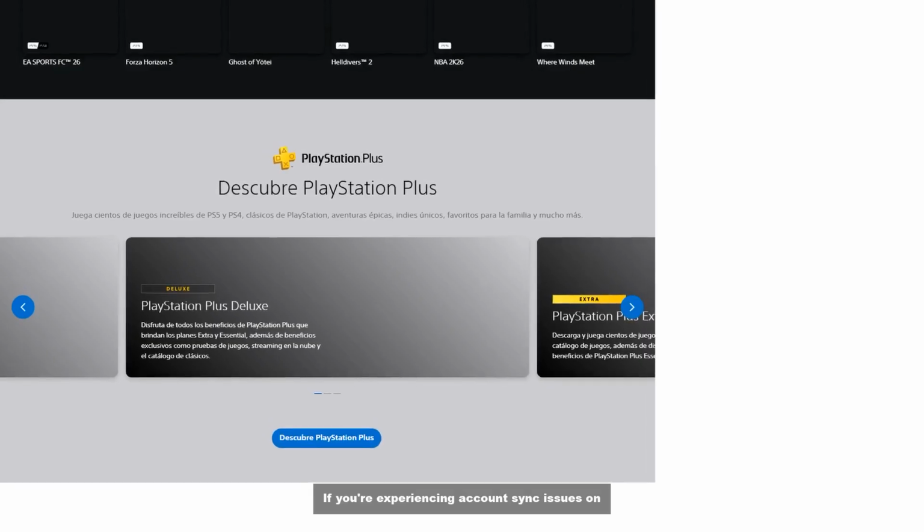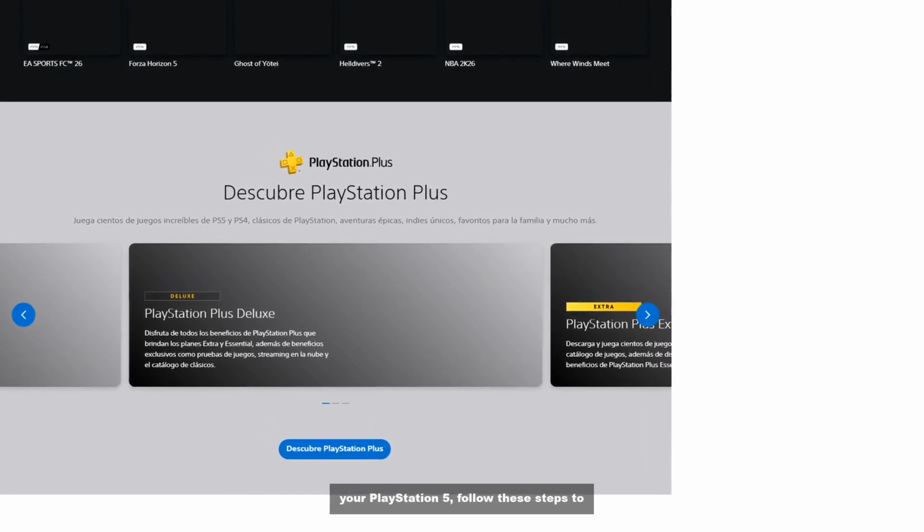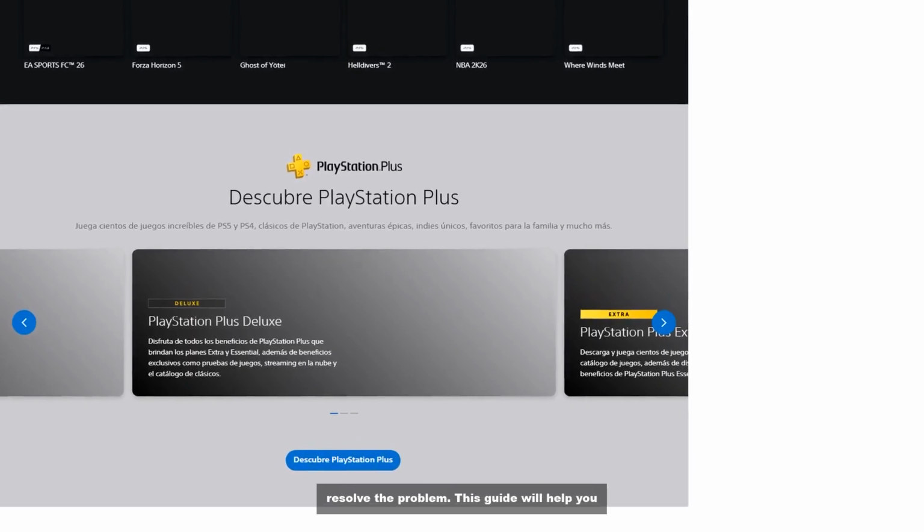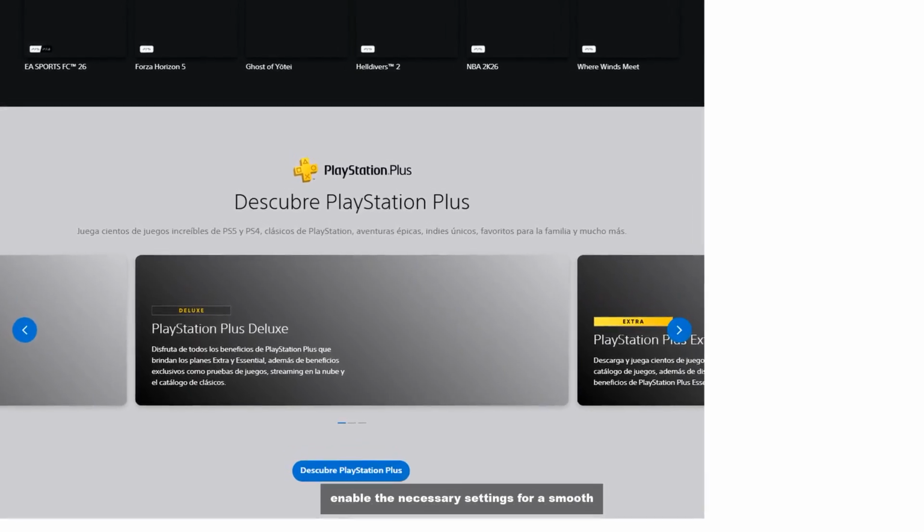If you're experiencing account sync issues on your PlayStation 5, follow these steps to resolve the problem. This guide will help you enable the necessary settings for a smooth gaming experience.